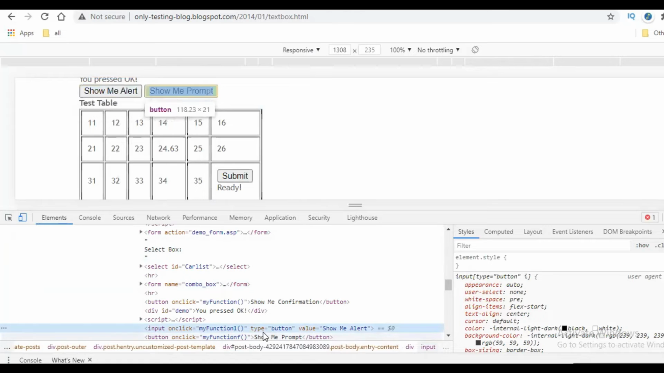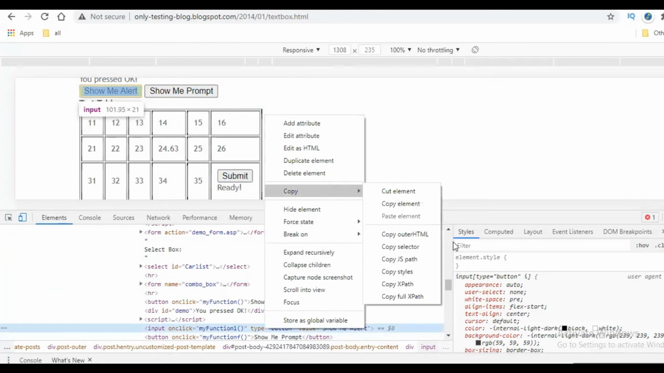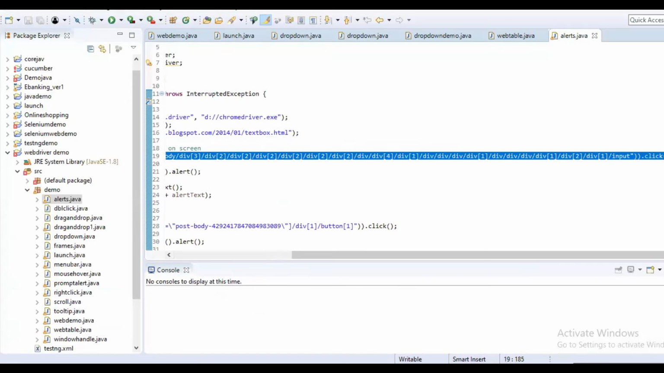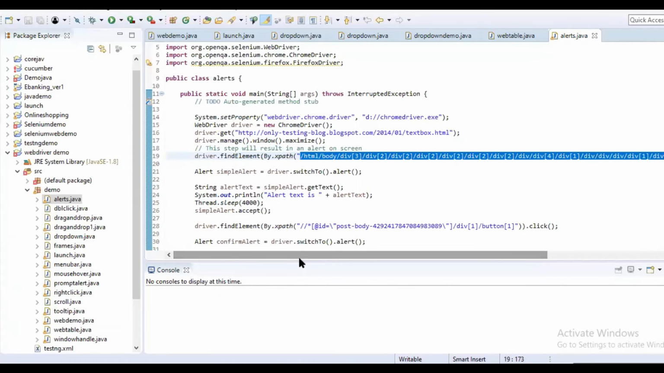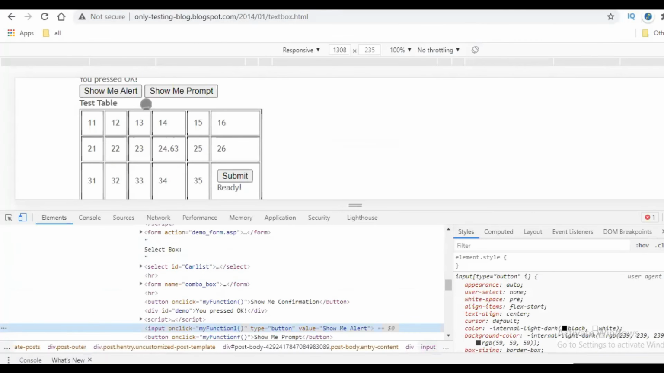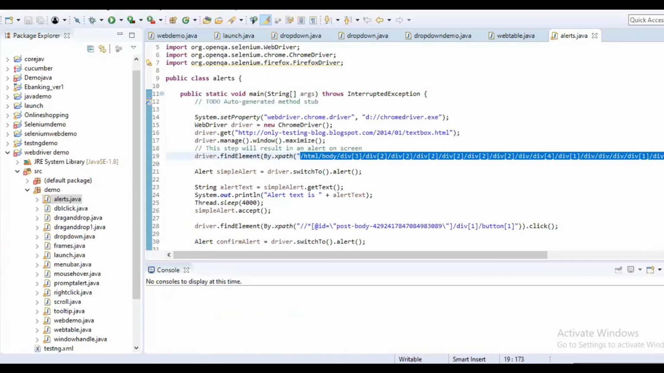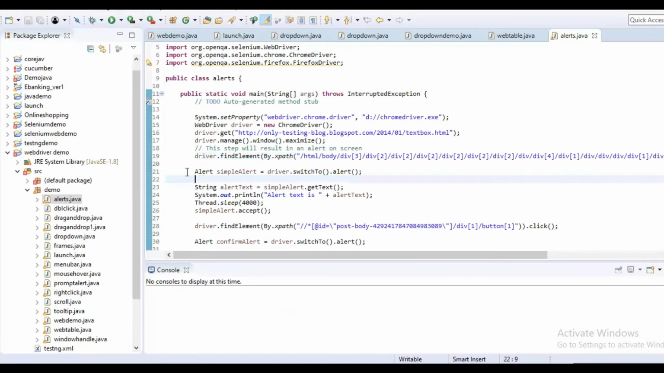No ID is available, no name is available. So I'm just going to copy the XPath. See, that is the XPath I have given here. This is the XPath of that alert box button, and I have given the click method. So once I click the button, what should happen? Next, it automatically opens this window. Now I can't perform anything inside this. So what I'm going to use is a class called Alert, and inside that an object named simpleAlert. And I'm going to use driver.